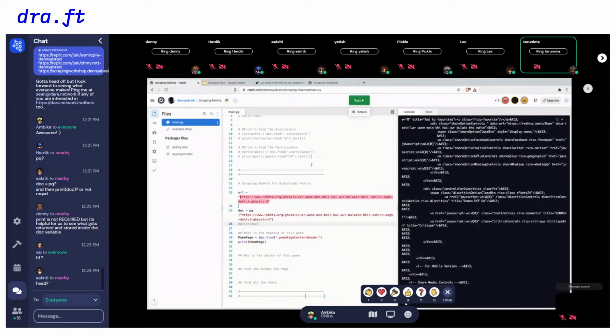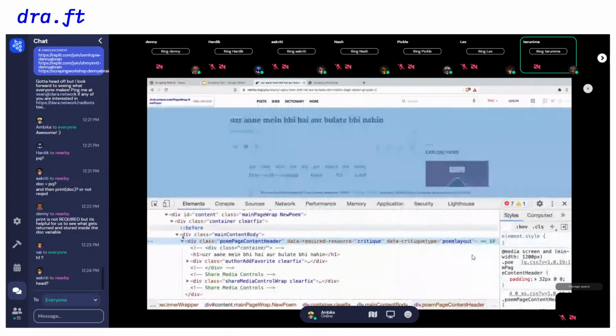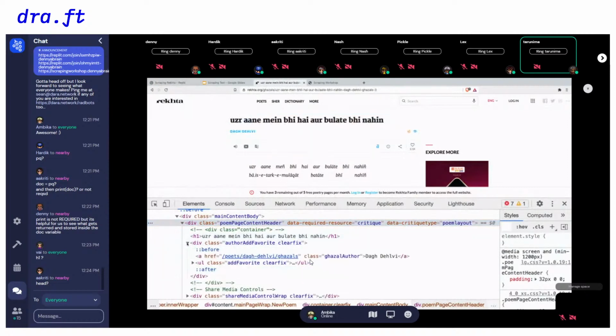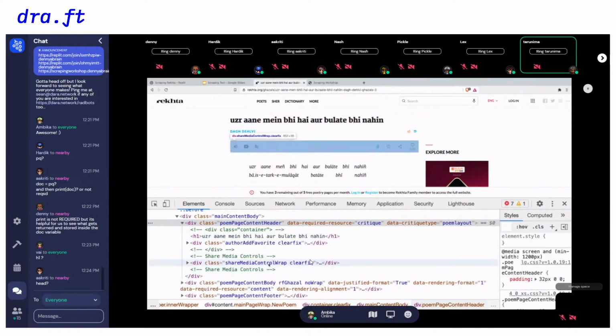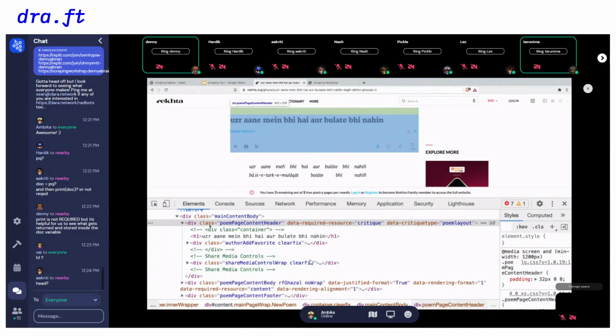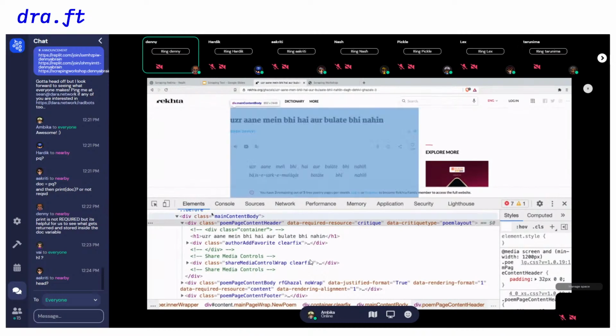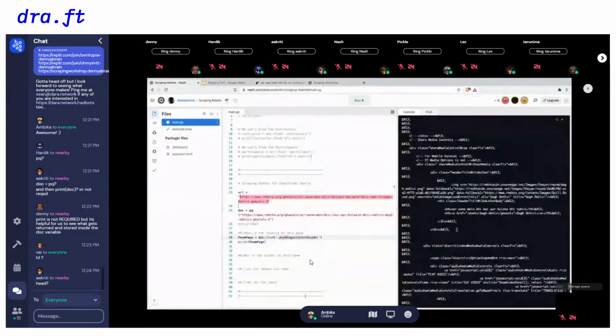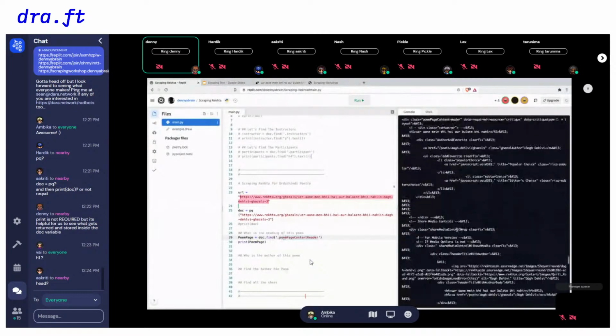Oh no, so that's literally what is contained in the poem page content header. And I think that makes sense, because if you see the class poem page content header, look at all the content that's in it, right? There's author, add favorite, there's how you share it. All of this is also part of it. Can you scroll to the very top of what got printed on the REPL? Yes, just to see if the actual heading is there or not.